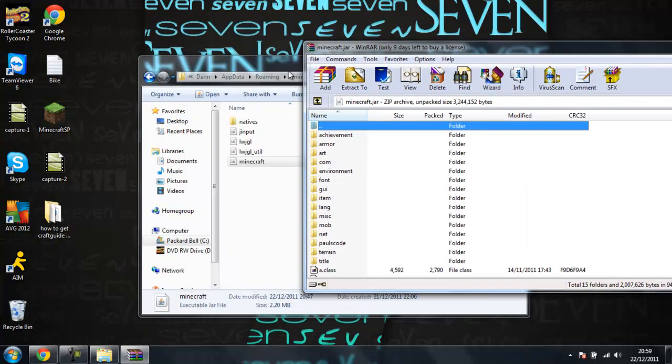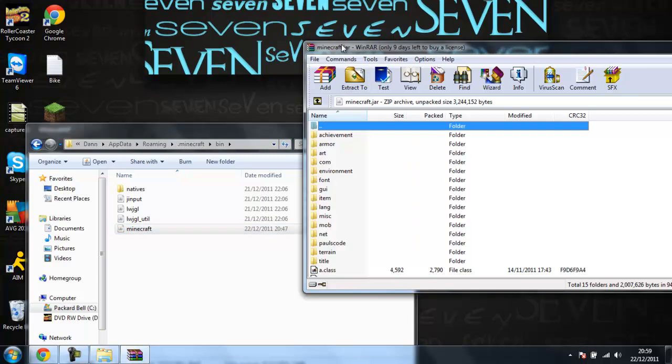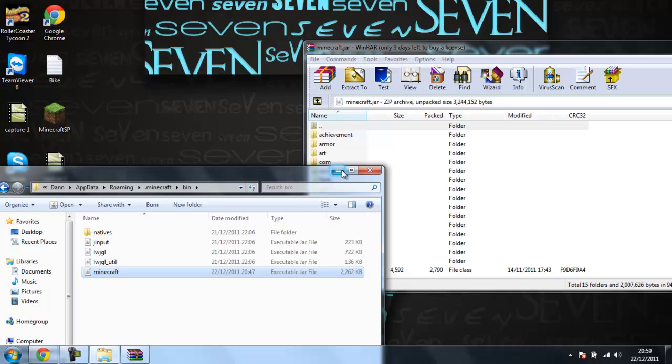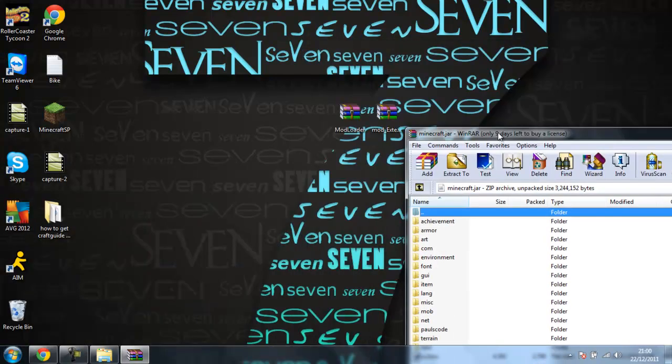Let it open up, and then if you haven't already, there should be a META-INF folder here. You need to delete it, but I've already deleted it, so I don't need to.